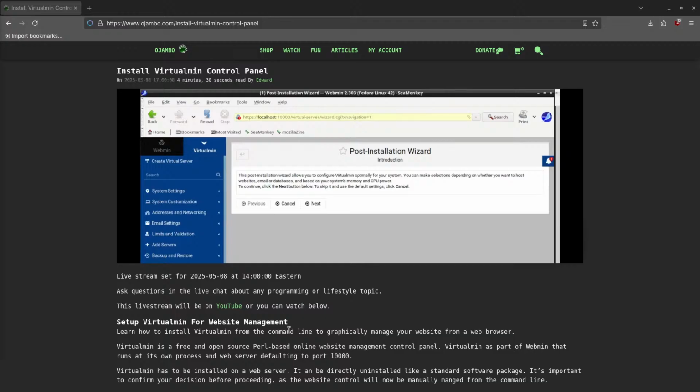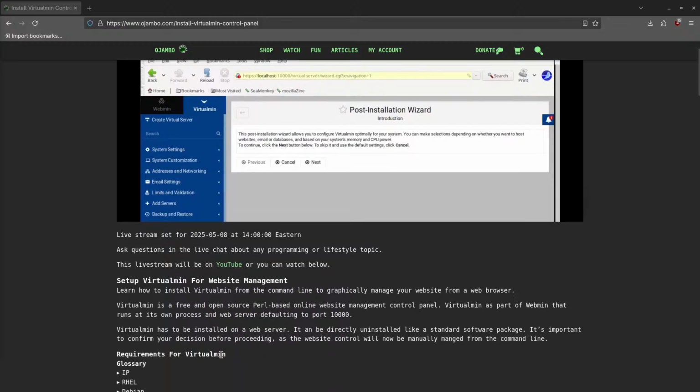So Virtualmin has to be installed from a command line. If you install it first without installing Webmin, it will install, obviously, Webmin and Usermin as well. Now you can also install a very light version of Virtualmin. That's what I did. I'll explain why when I show you the screenshots. Of course, it also runs on port 10,000, so it's basically a module for Webmin.